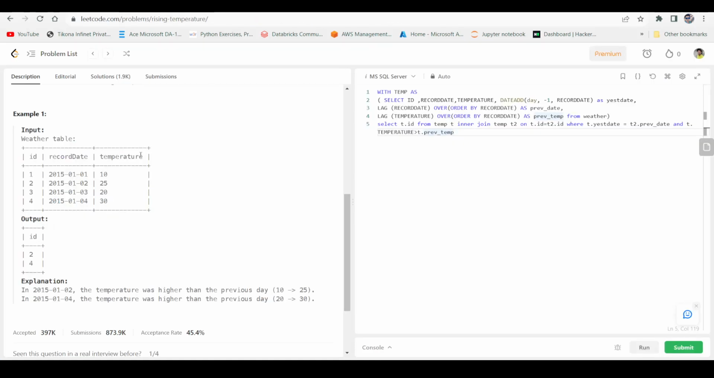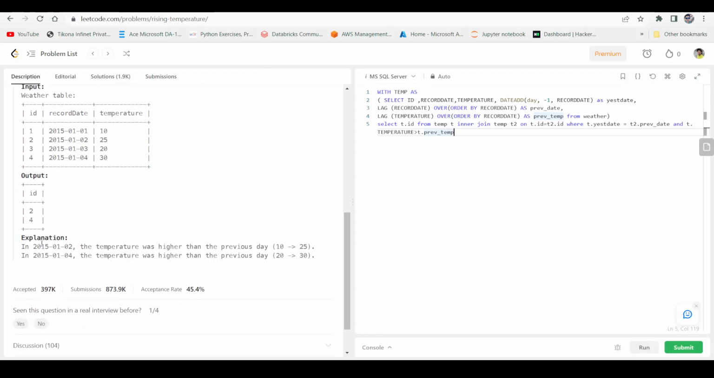According to this explanation, on 2nd Jan 2015 the temperature was higher than the previous day, that is, 25 is higher than 10.